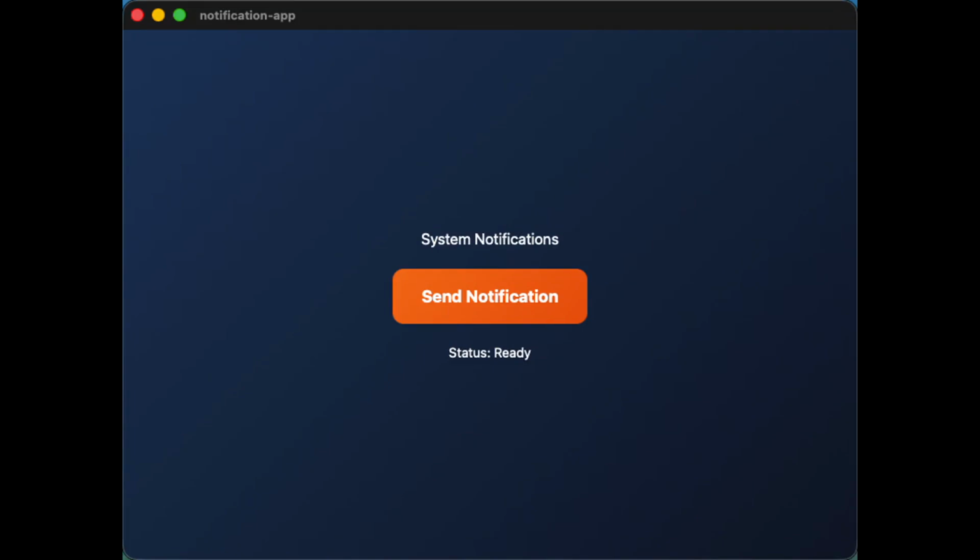Here's our notification app running. Click the button to send a desktop notification. The notification appears in your System Notification Center. That's how easy it is to add notifications to Tauri.